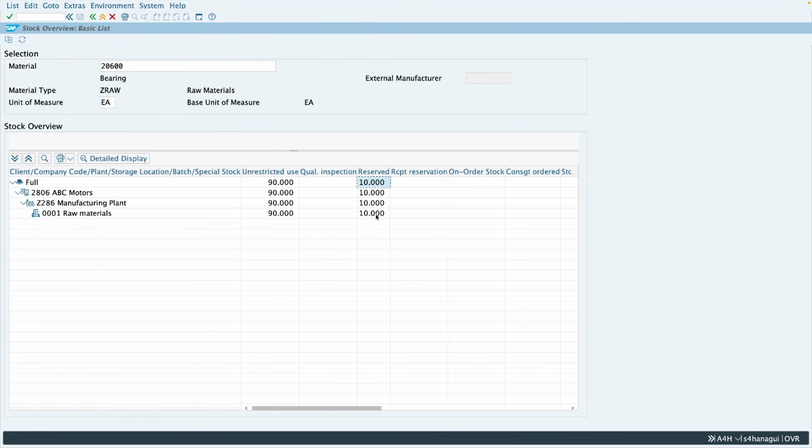And from this MMBE report, I can see that 10 quantity has been reserved in this particular storage location. And when I post this reservation, my unrestricted use stock will get reduced. Okay. So now let's post this reservation. So we'll go to MIGO.